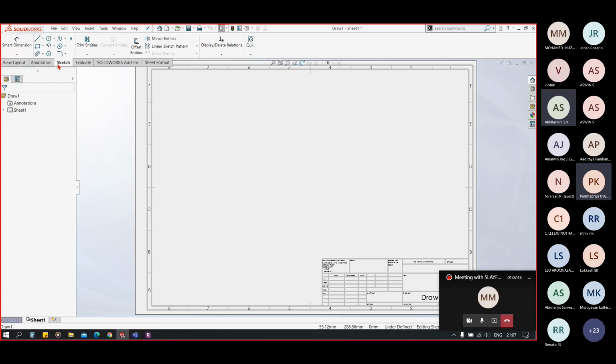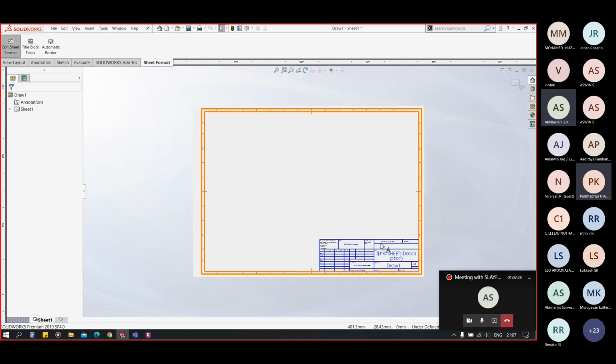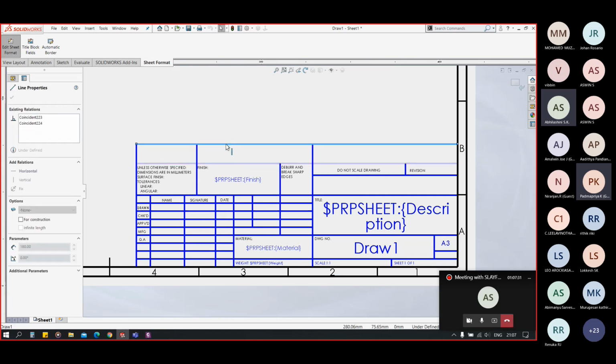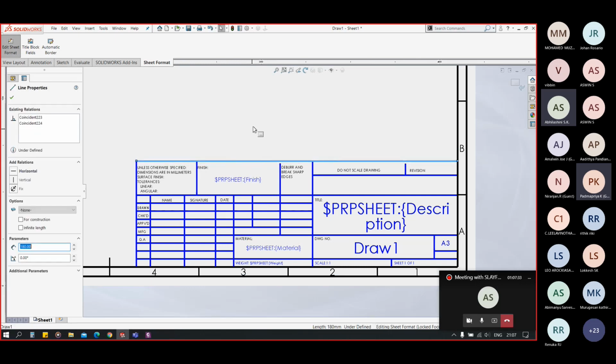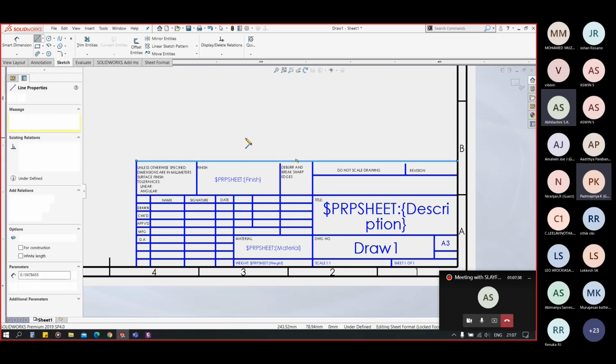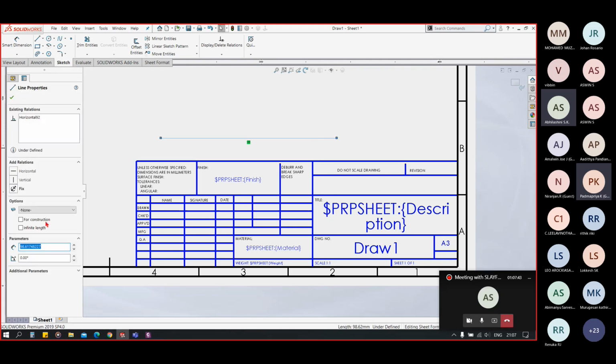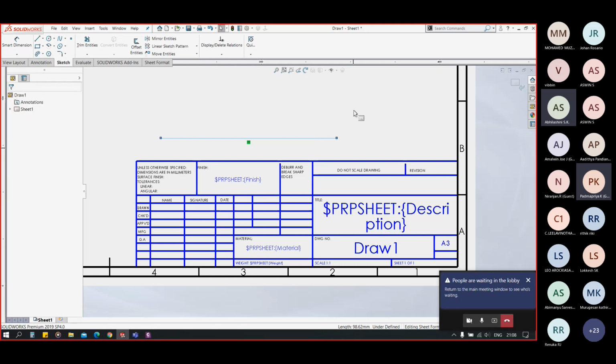Okay. In the sketch, we have similar tools as in our sketch. And in the sheet format, we can edit this sheet according to our choice, this title block. In that, we can drag this, we can drop this, or we can add a new line using the sketch like this. We have to make this line thicker. That is a bit lengthy process. Okay.